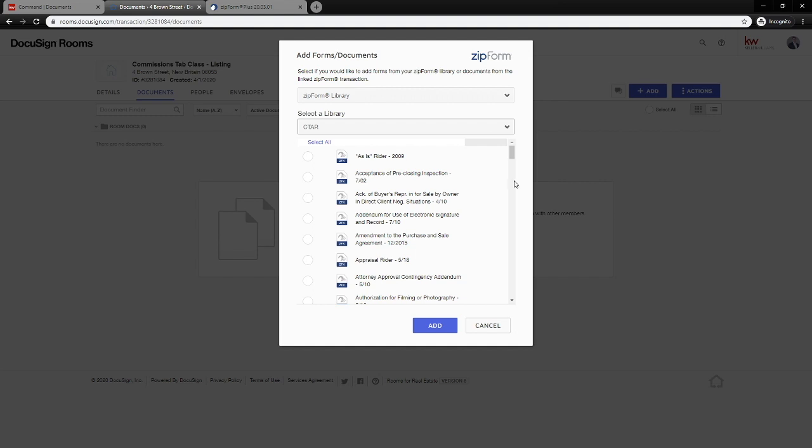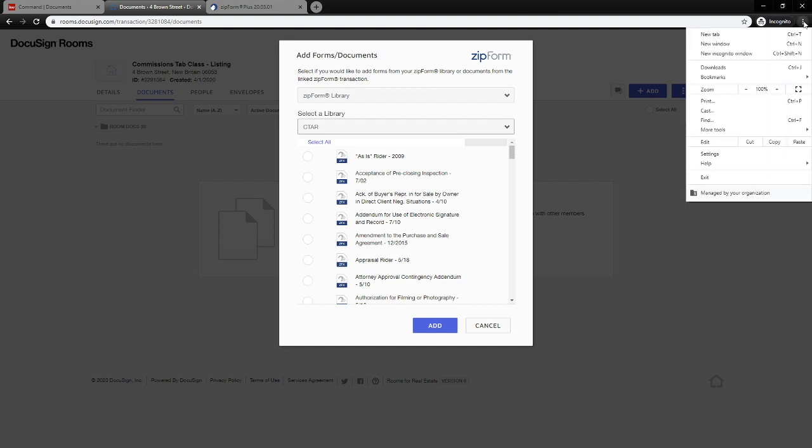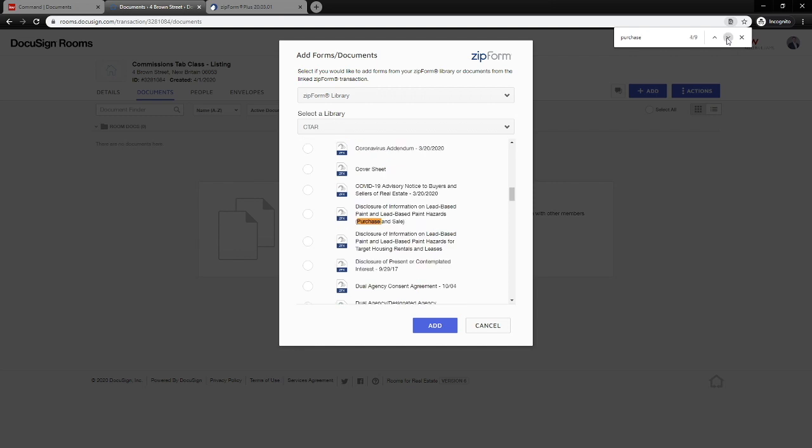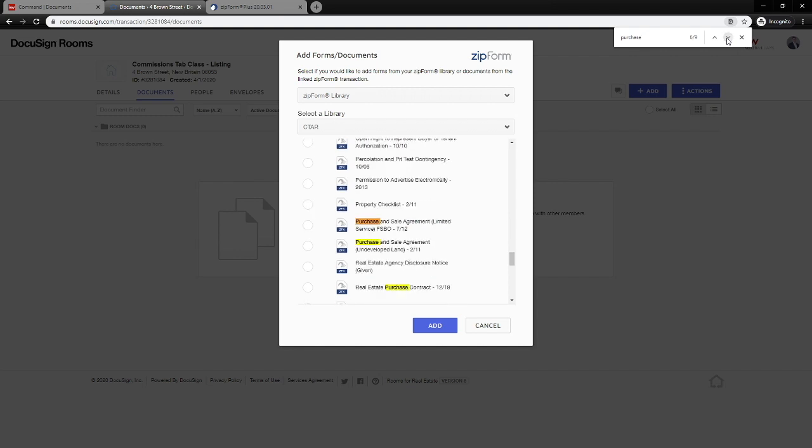In this case, there's no real way to actually search for the documents. What I could do, because I'm in Chrome, is simply click on the three little buttons at the top right and hit Find, and then type in the information that I'm looking for. So let's say it's the purchase and sale agreement. If I just type in purchase, hit the down arrows, it'll cycle through for me until I can get the right one that I'm looking for. So real estate purchase contract, let's say. So let's go ahead and select that, and you'll hit add from there.